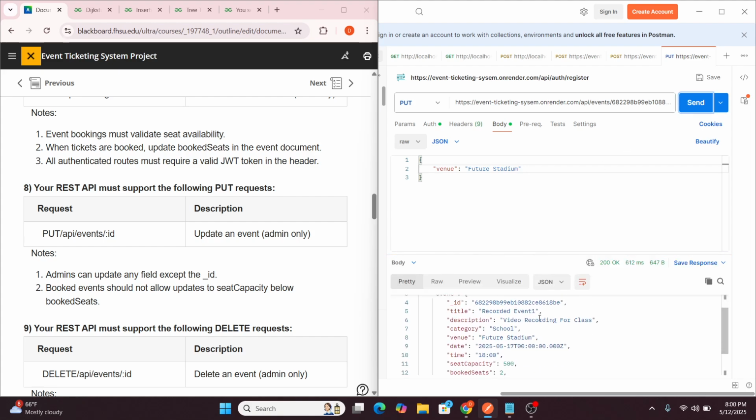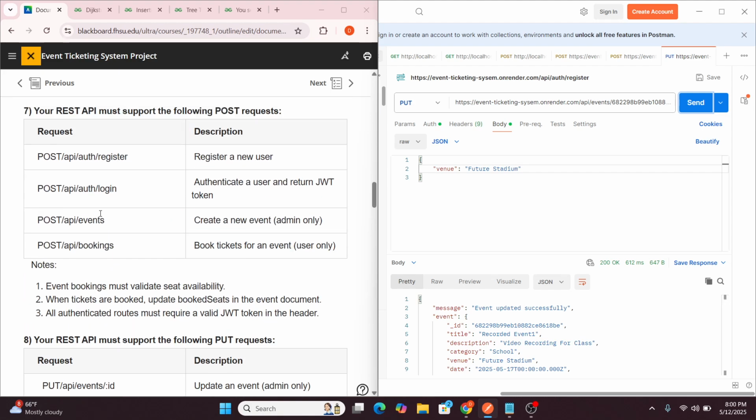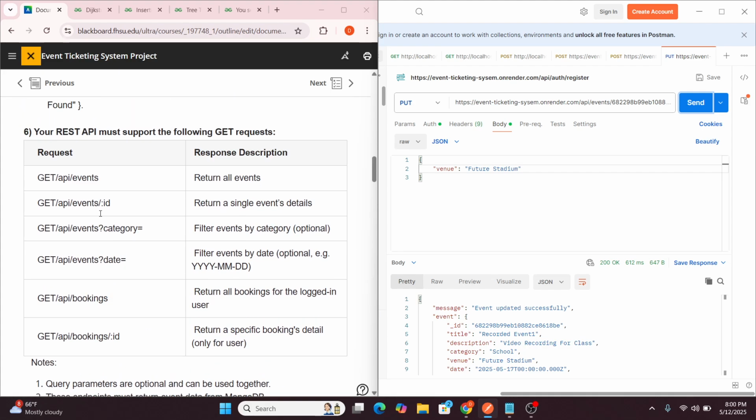Yep, and as you can see here, the venue is now changed to the Future Stadium, and we do show here that there's 2 booked seats, so we know that worked as well. Now I think we can go ahead and test the gets, and then I'll finish with the delete. So the gets will be the easiest thing since I don't really have to type anything in anymore.